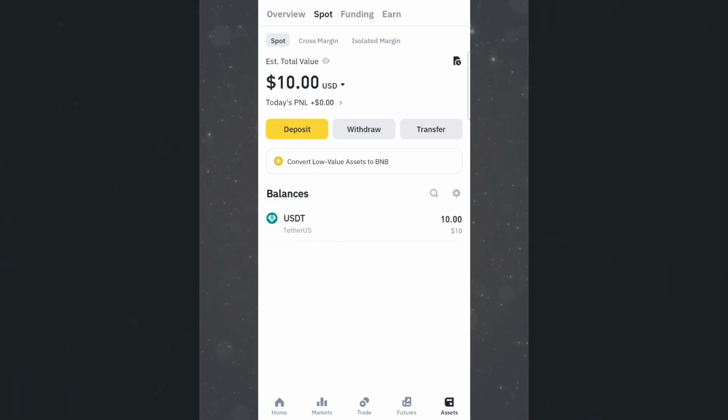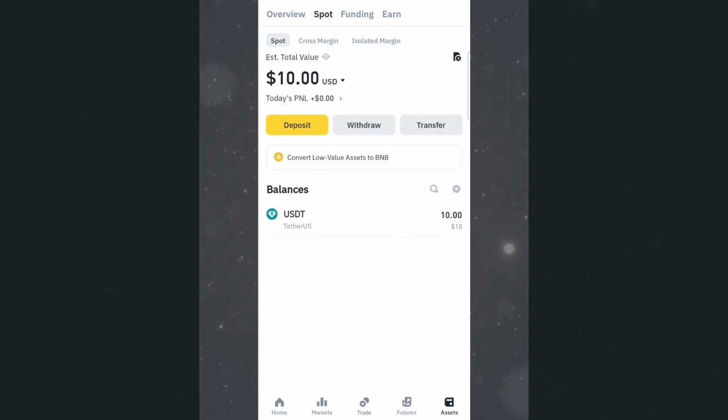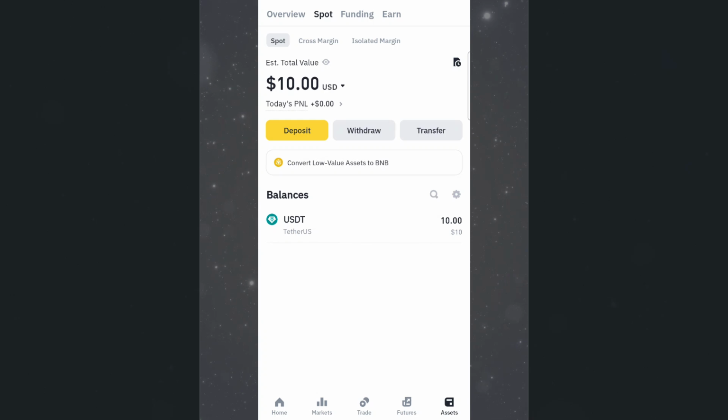So now what we're going to do is click on trade. We're going to click on spot, and once you click on spot, you can see that the only currency currently available here is USDT, and I have an amount of $10 in here. I'm going to show you how I can convert $5 from USDT to a different currency, a currency called TRS. So how do we do that?